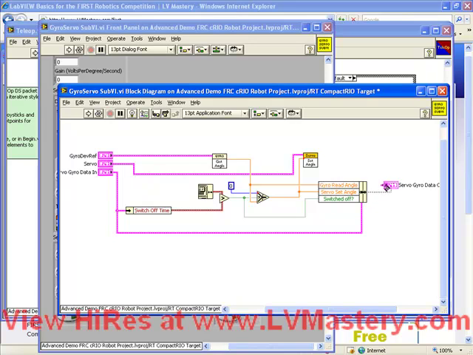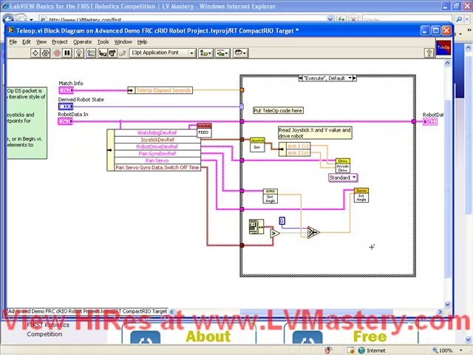And the last thing we need to do is connect the output of that bundle by name to the servo gyro data out. So now that we've completed the SubVI, we can save it and close it. And all we have to do now is replace it in our teleop VI. So all this code that sits here, we can actually delete that because we've just duplicated it.